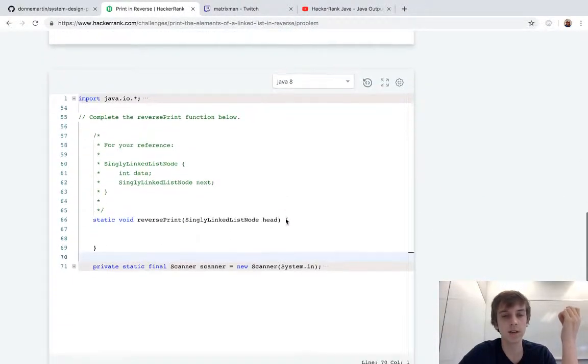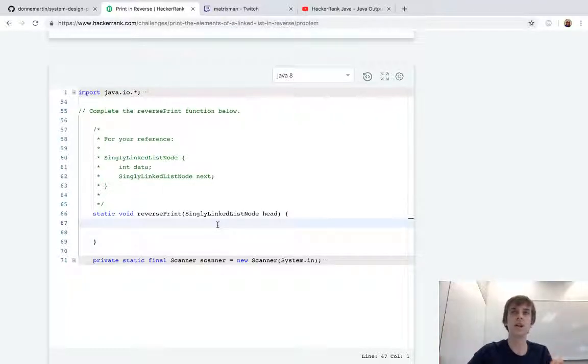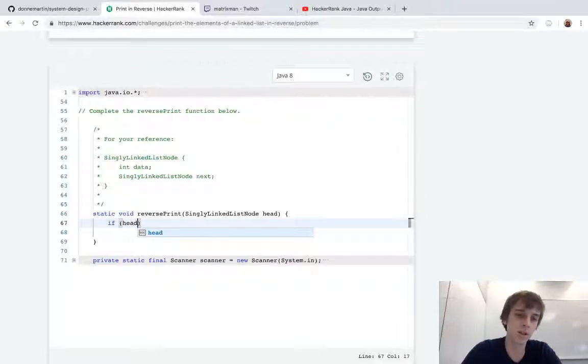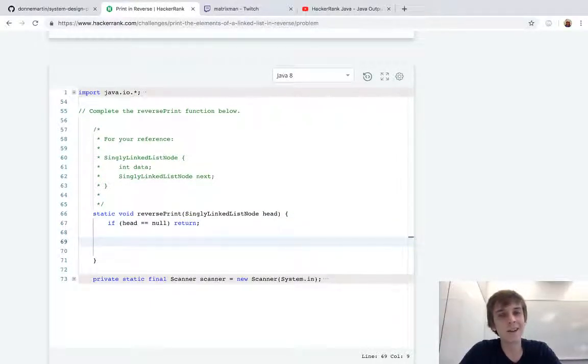So we're given a head, and we want to print from tail to head, right? So you would traverse the list, but you don't want to print in that order. You want to print it in reverse, right? That's what the problem's called. So first of all, if head is equal to null, we're just going to return because there's nothing to print at all. So return.